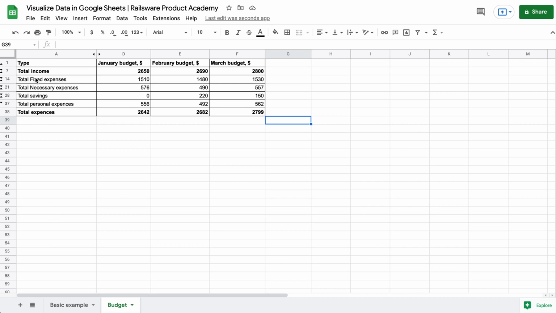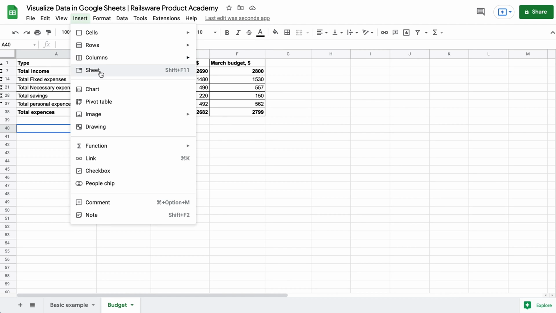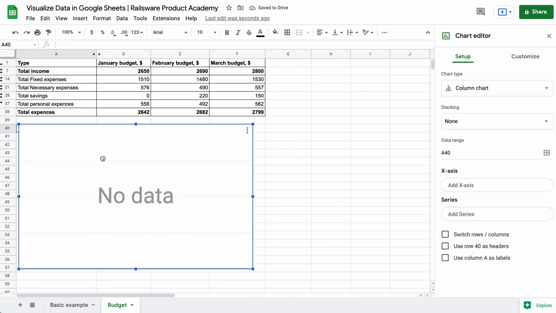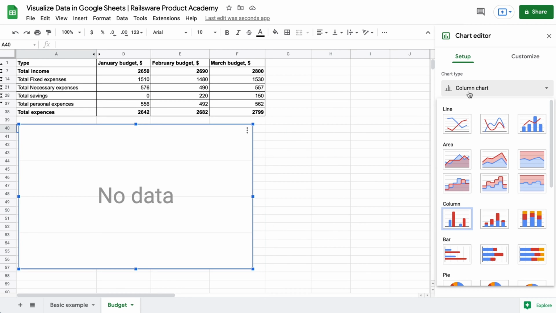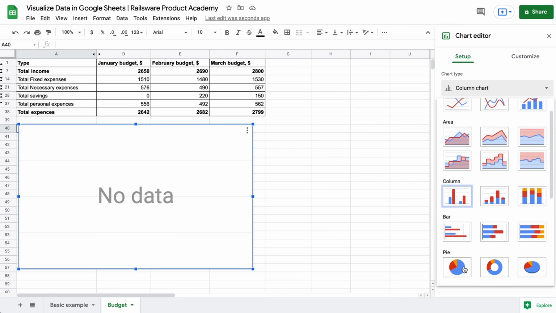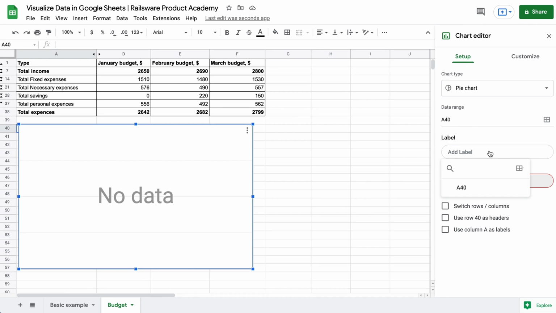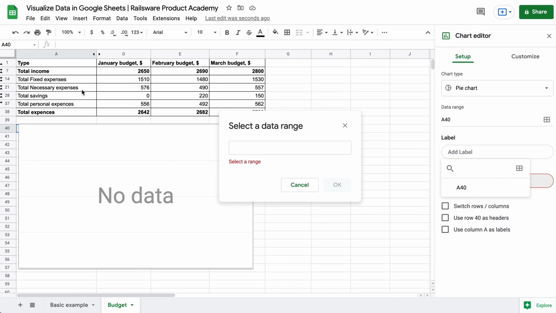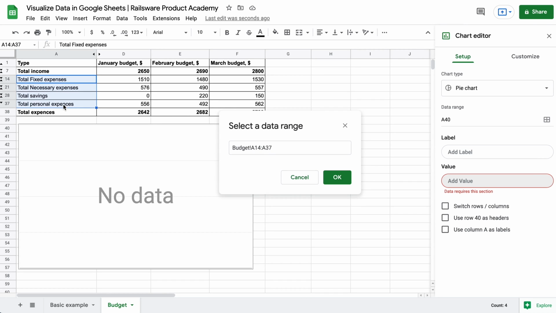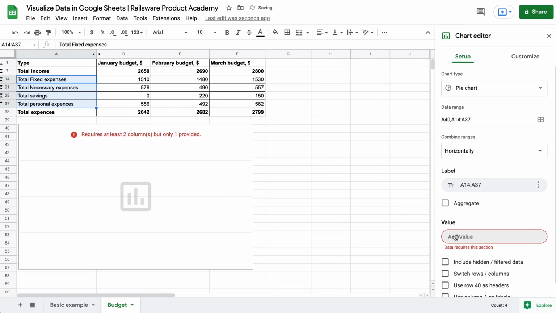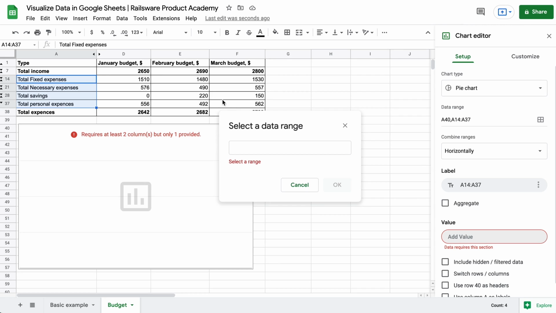For that, I'm going to create a chart from scratch. Select an empty cell where you want to place the chart. Then, navigate to the menu bar above, click on Insert, and select Chart from the drop-down. In the chart editor on the right, change the chart type to a pie chart. For the labels, select the column with the categories. And for the values, let's use our February expenses.